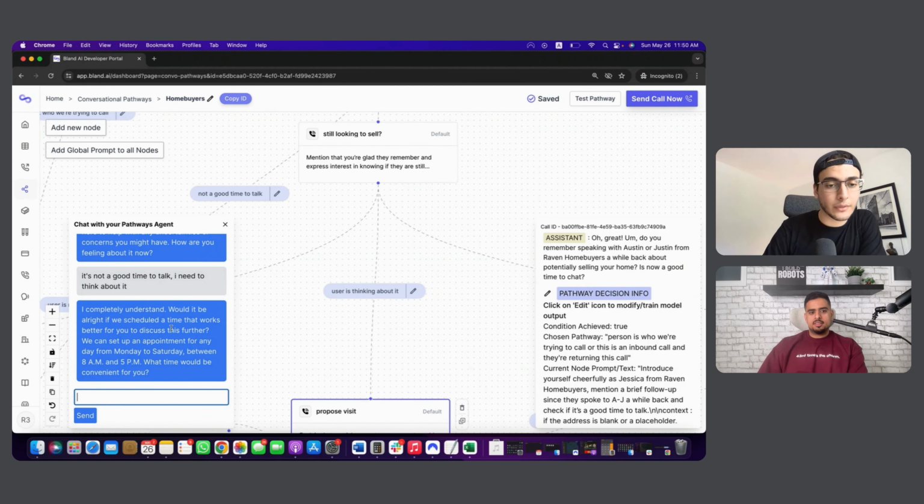Completely understand. Would it be all right if we schedule a time that works better for you to discuss this further? We can set up an appointment for any time Monday to Saturday. Now, in this case, the agent decided that this seems like a more positive than negative comment, right? They haven't completely shut you out.